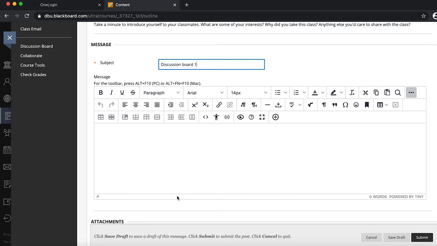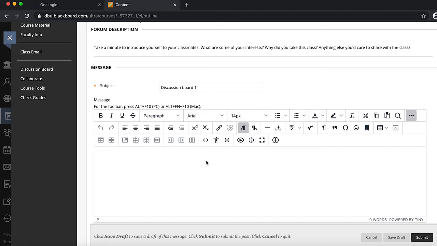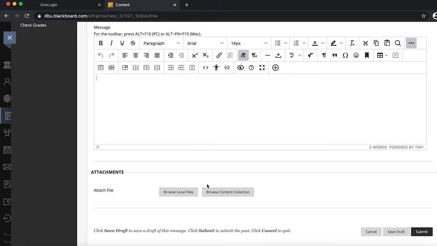And then you come down here, just like you did in the email, you'll type your text for what you want to share with your classmates. And then once you have typed your response, you can go ahead and hit submit. And again, if you needed to post any attachments for any reason, you can attach those here in these two sections. And then you can either save as a draft if you're not ready to submit your post yet, or you can hit submit if you're ready.